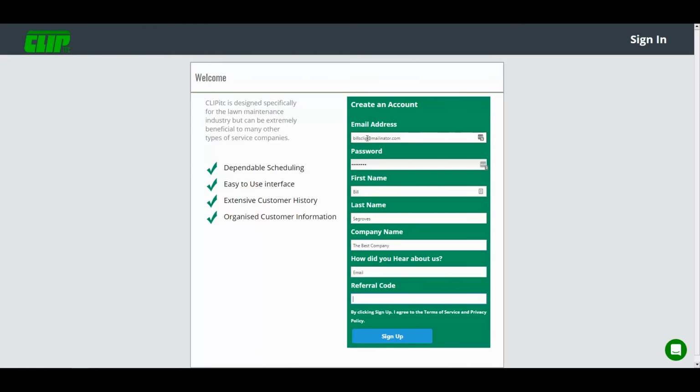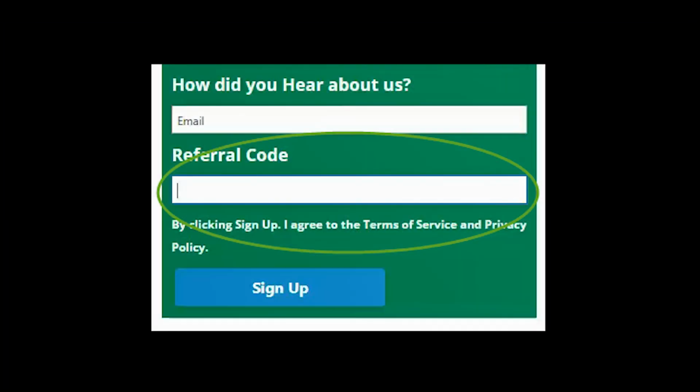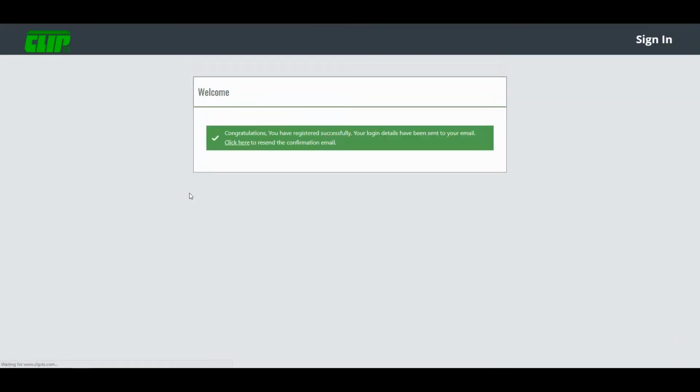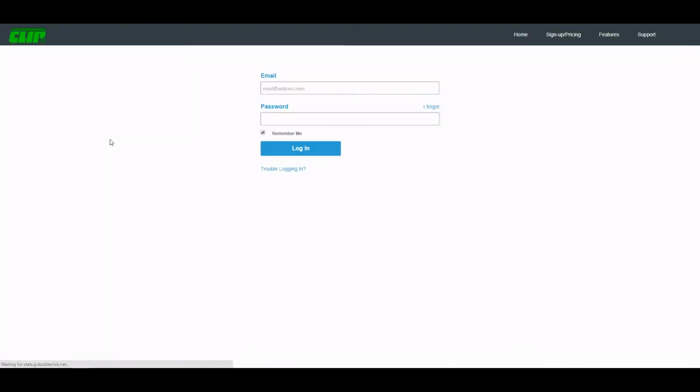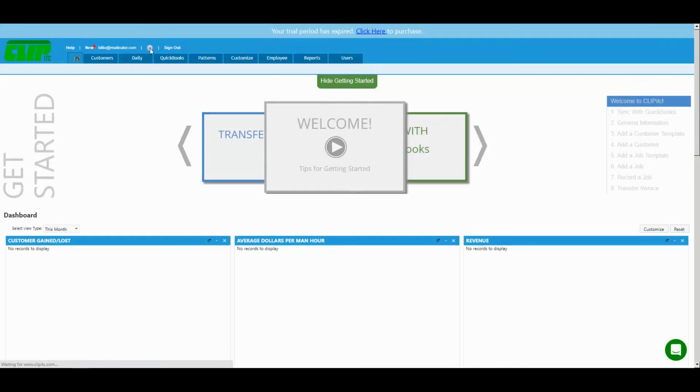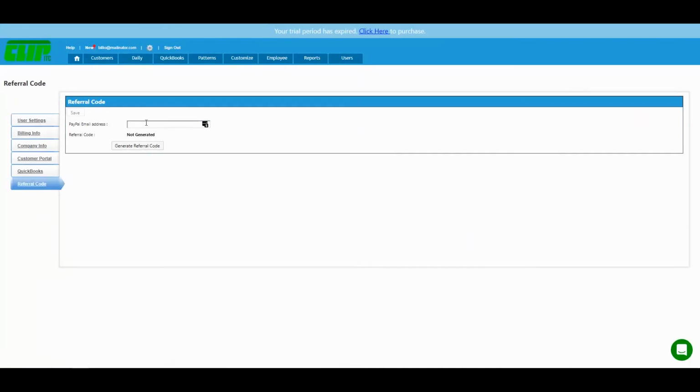You'll notice at the bottom of the sign up field there's a place for a referral code, and that's where your referrals will enter the number you give them. Go to your email and confirm your sign up. Once you confirm your sign up and your system gets set up, click the gear icon at the top. On the left, click the referral code tab and enter a valid PayPal email address and click Generate Referral Code.